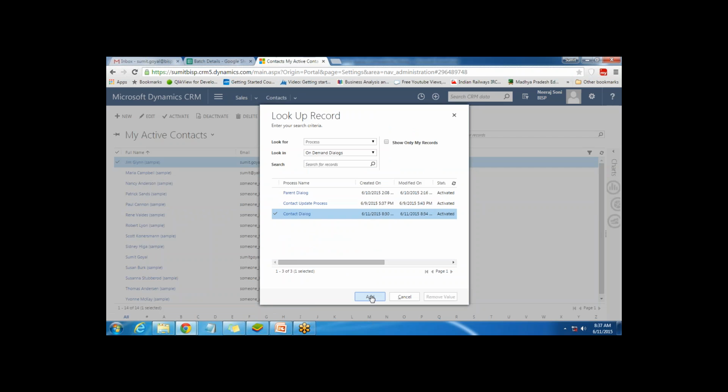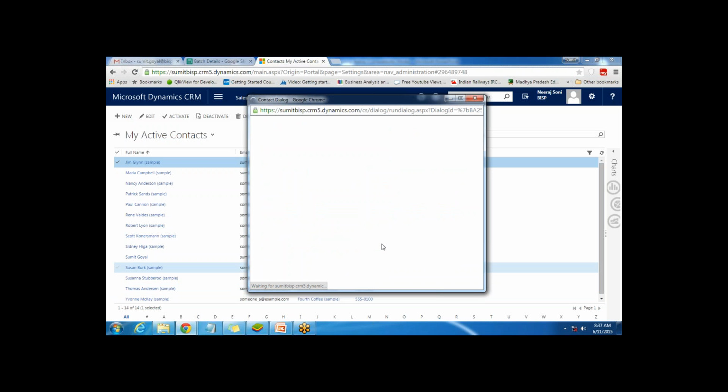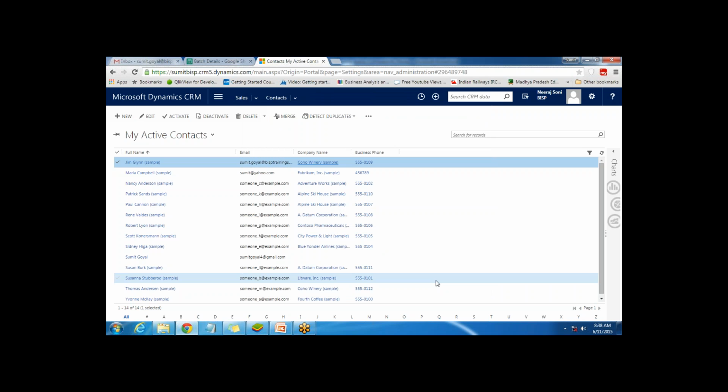I select it, click on Add, and a dialog box will appear. That's the same dialog box which we created just now. It will prompt a message to the user, invoke workflow, and based on the user input, that workflow will execute. So I go with yes. So my input is yes, and I click on next and click on finish. Now this dialog box, first of all, it will check the input from the user, and based on the user's input, it will invoke that workflow.